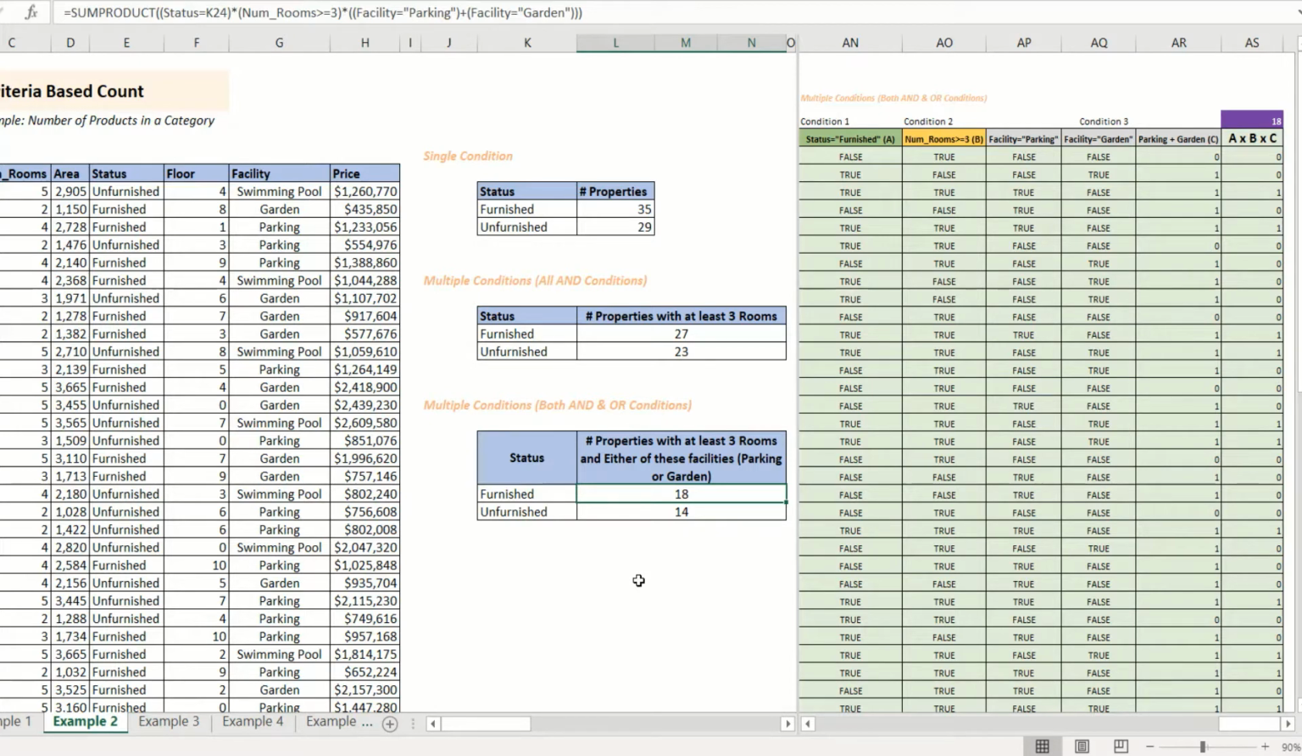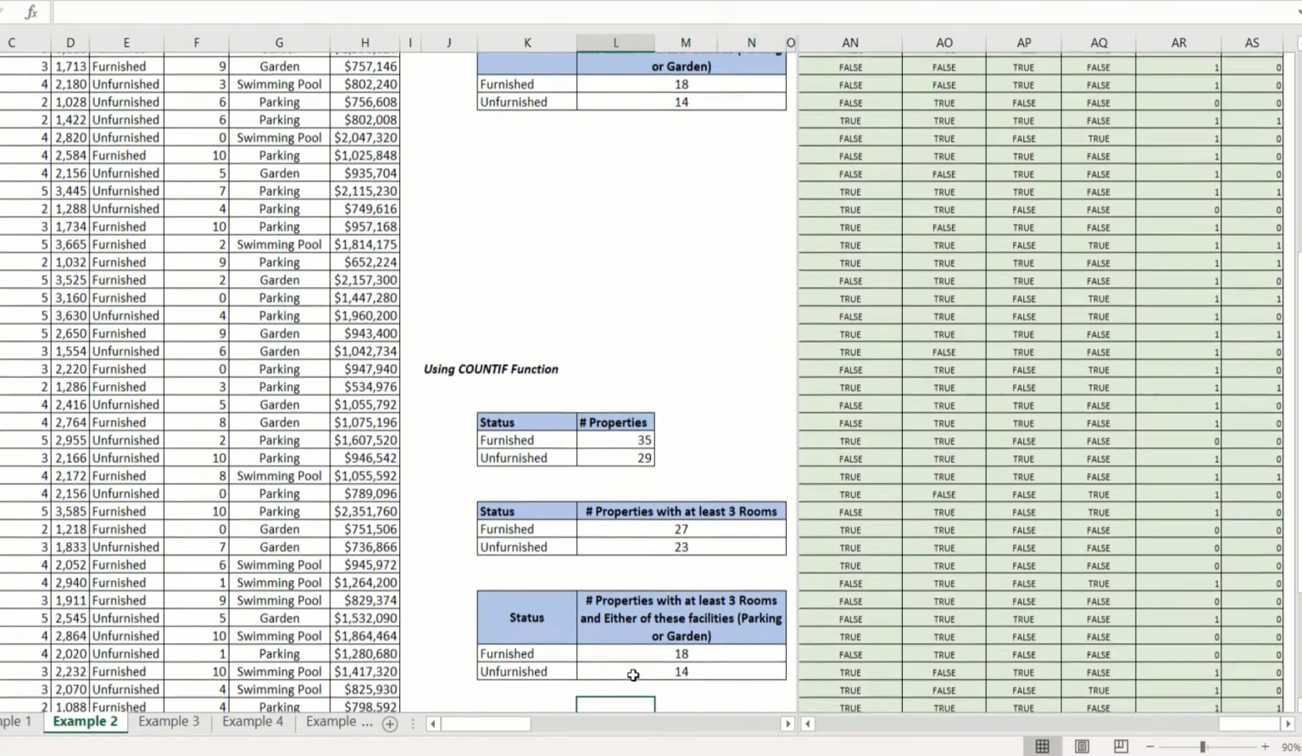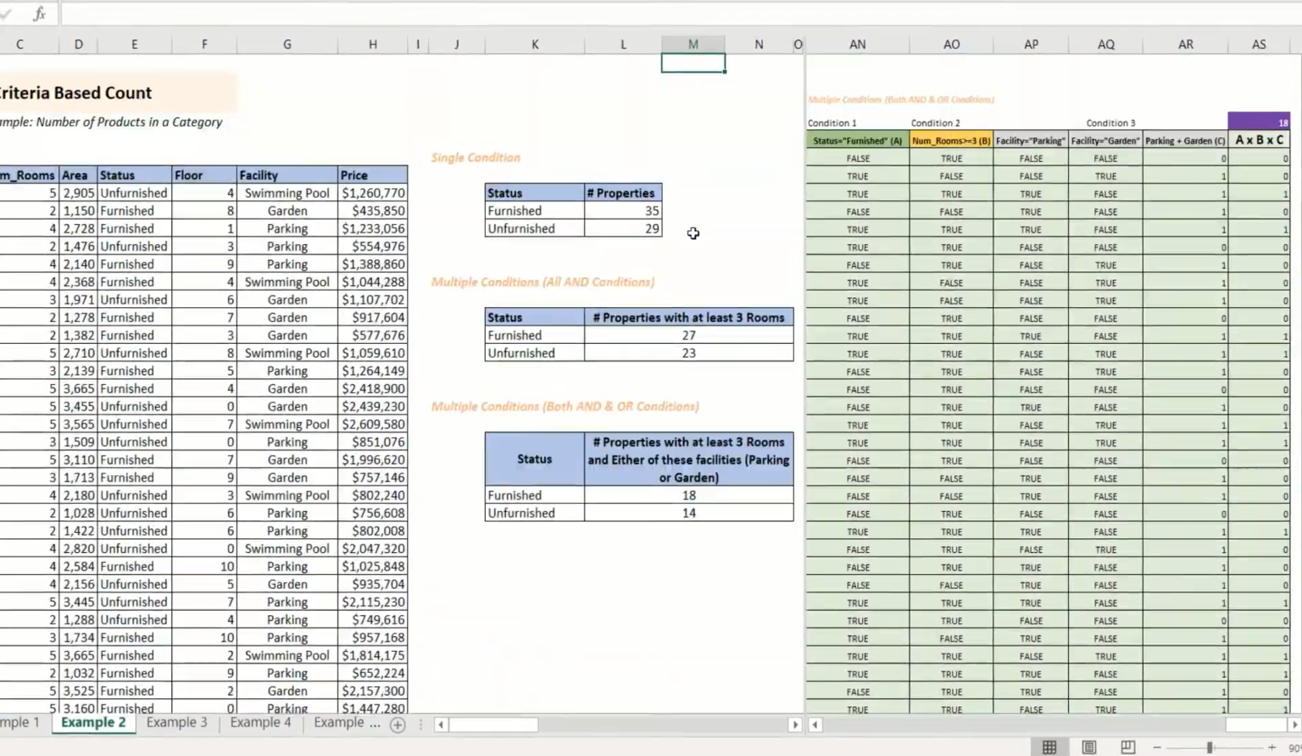Now we got all these numbers using the SUMPRODUCT function, and we can quickly verify these numbers by also applying the COUNTIF function. Let's verify these numbers for some of them. So using the COUNTIF function, these are the numbers that we get, and these are same as what we get using the SUMPRODUCT function.